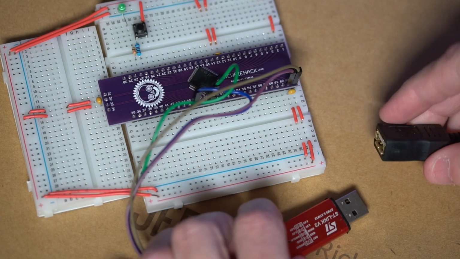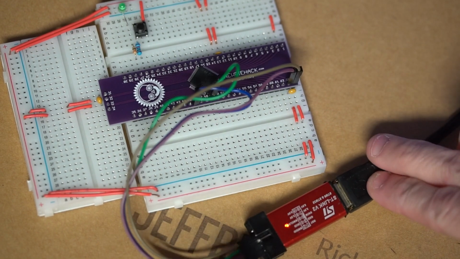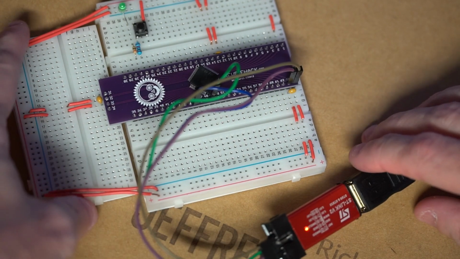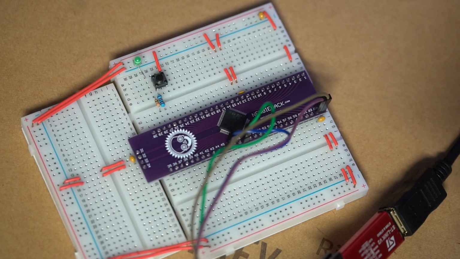Okay, let's plug in the ST-Link and the microcontroller. Let's see if it works. And there was no errors. So let's take a look at the function of the circuit.